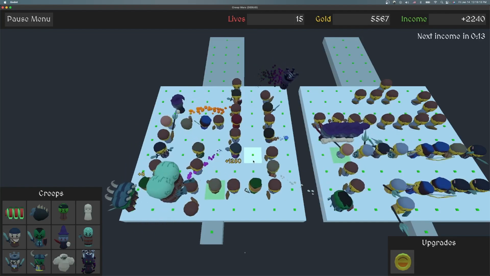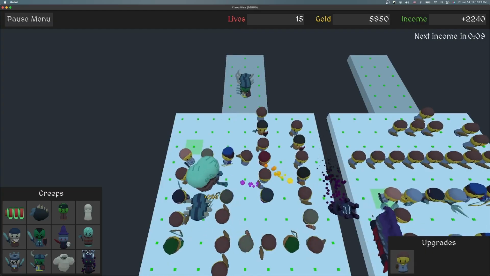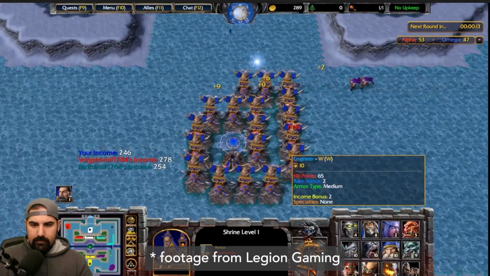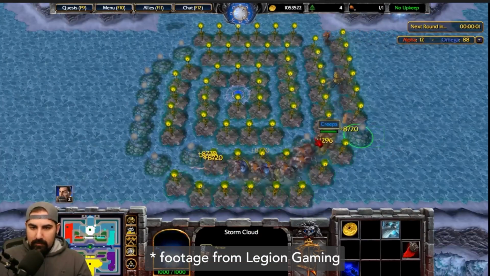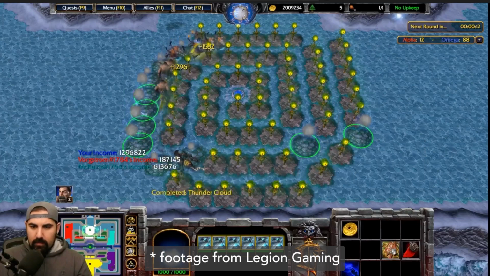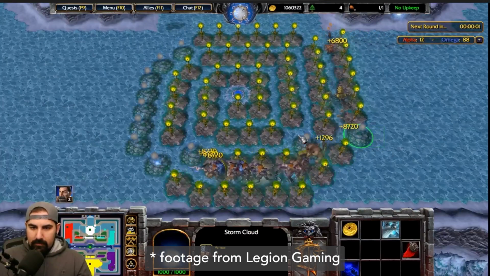Now this isn't a super original concept, I based it very, very heavily off the Warcraft 3 custom game Wintermaul Wars, which when I was a kid I would play all the time with my brother and some friends. So Wintermaul Wars and a lot of Warcraft 3 custom games have a special place in my heart, and you can see from just some of the short footage that I borrowed from the channel Legion Gaming that it's kind of similar to what Creep Wars looks like.